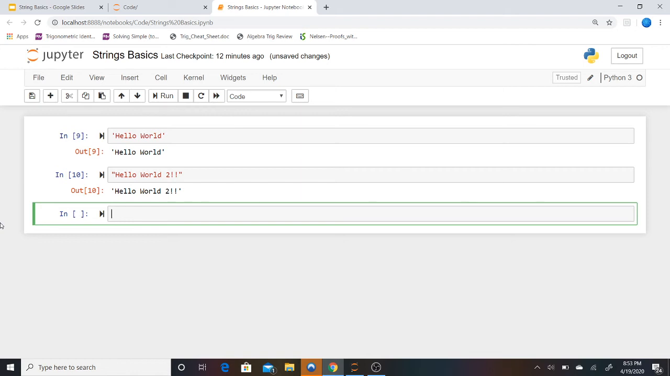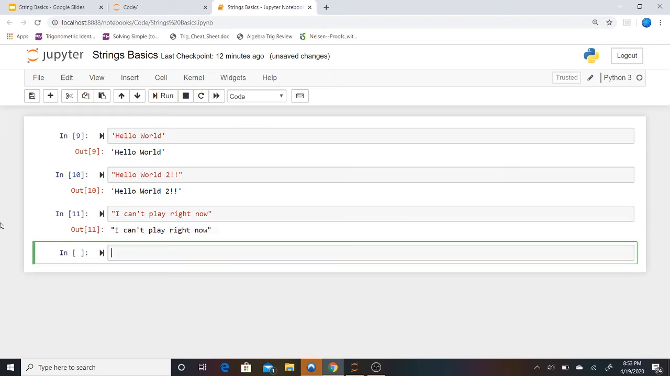Now let's try doing what I meant by nesting or putting a single quote in a double quote string. This. I can't play right now. Let's add a space there. And we get I can't play right now.